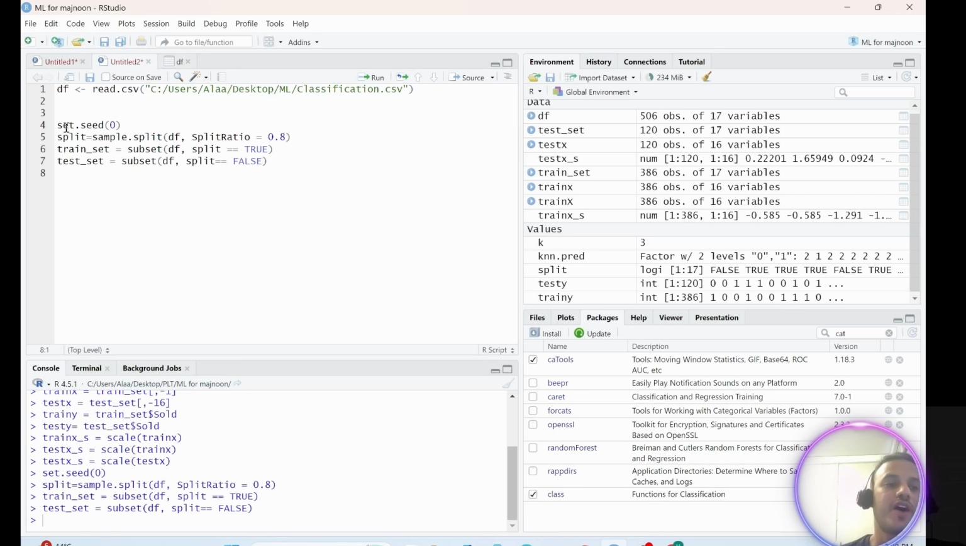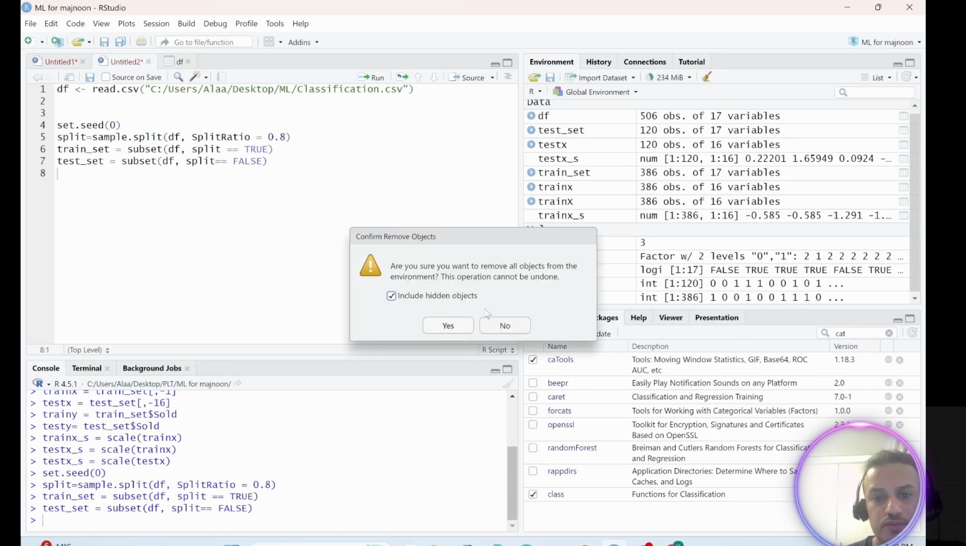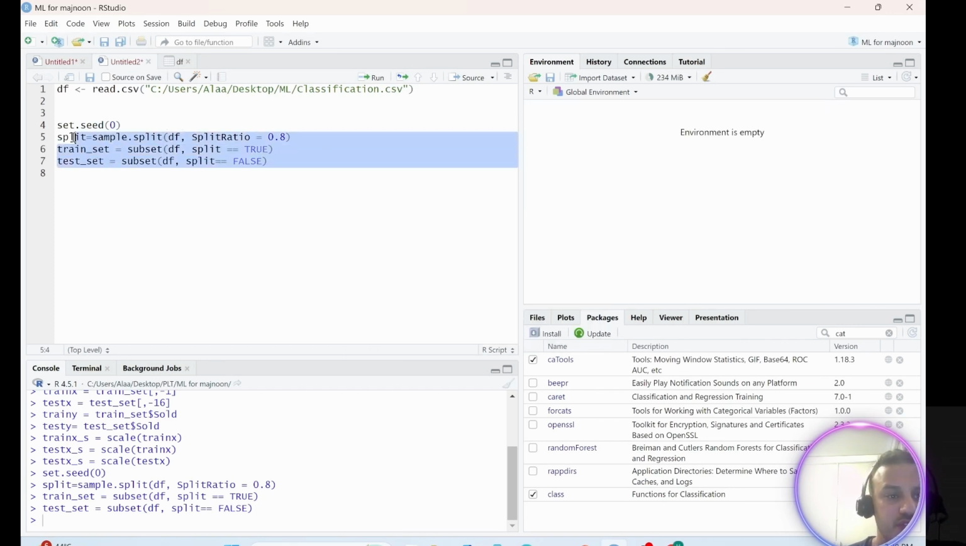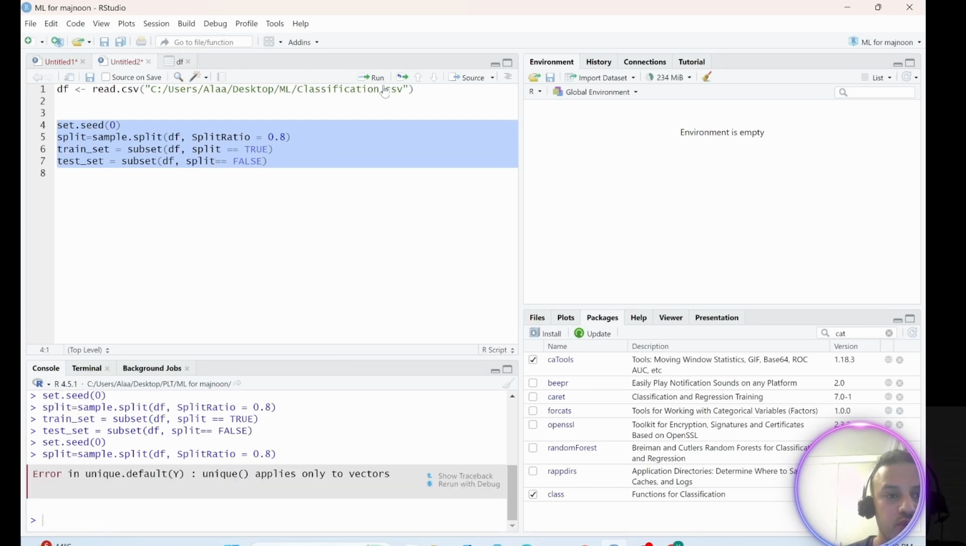Firstly you have to set your seed, otherwise you will have different data whenever you run your training and test model. We talked about that: you will have different data every time you run your data. So you have to set your seed.